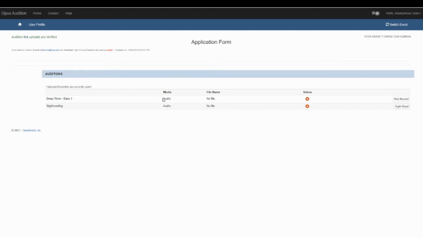So we got Deep River, bass one. Good. My teacher registered me correctly. I'm a bass one. And then I have the sight reading. So I'm going to start with the Deep River bass one. The media here, it's just telling you media, file name, no file. It means I haven't submitted anything yet.